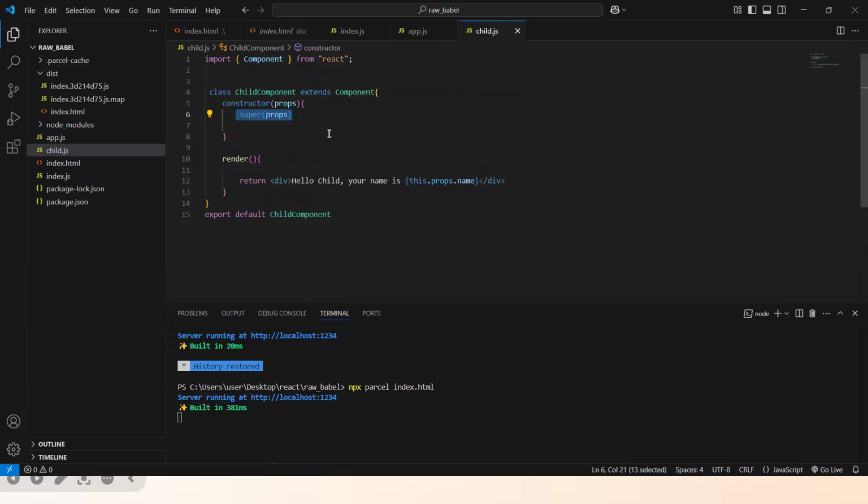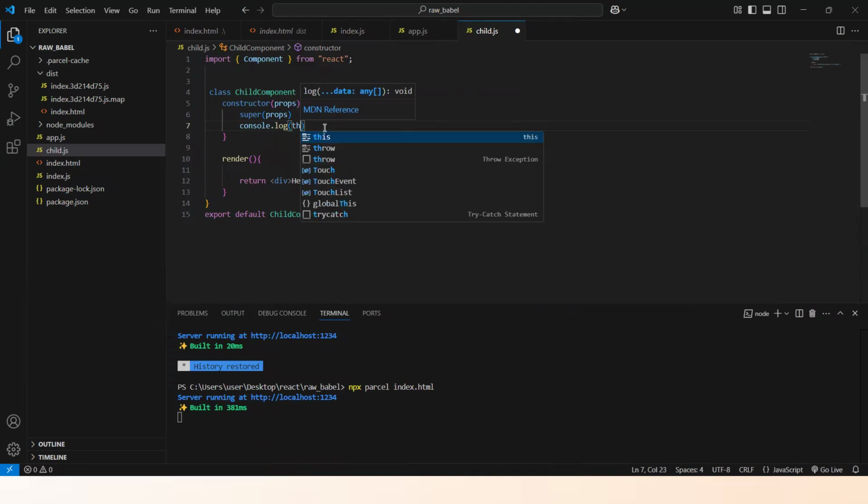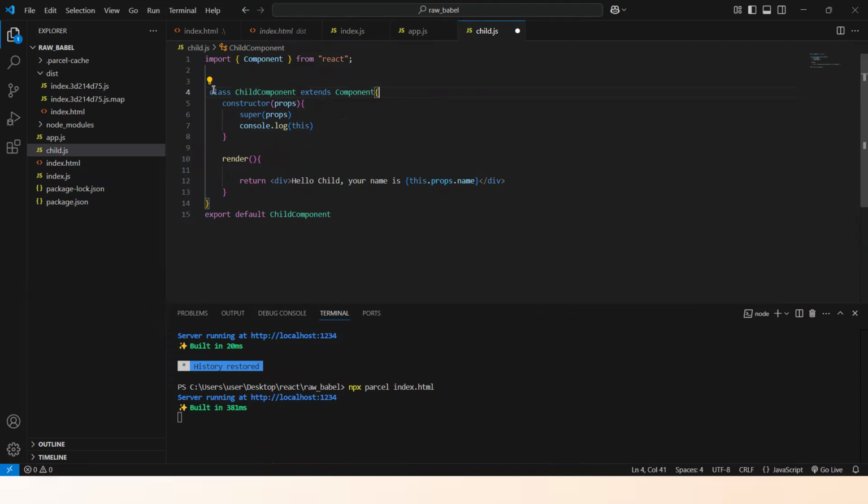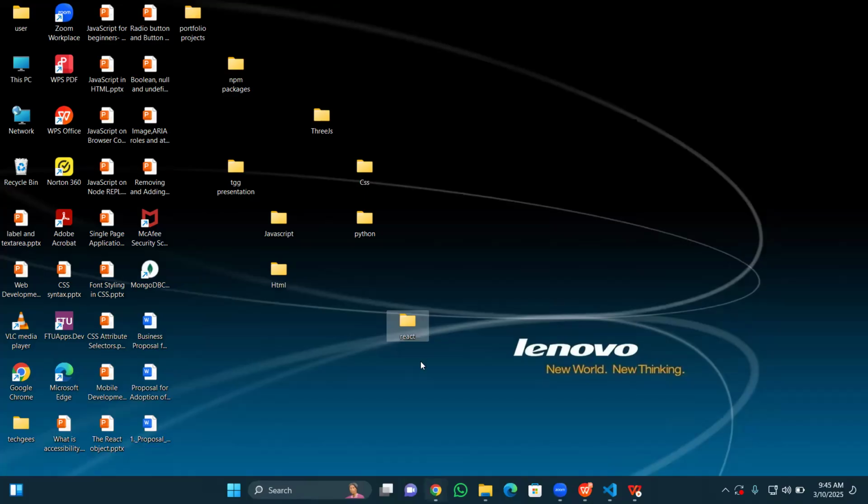If I go on and say console.log, and I say this, the this keyword here refers to this particular class, this particular component. So if I say this, let's go and see what we have. We will see props and we will see state. So the this contains state and props.